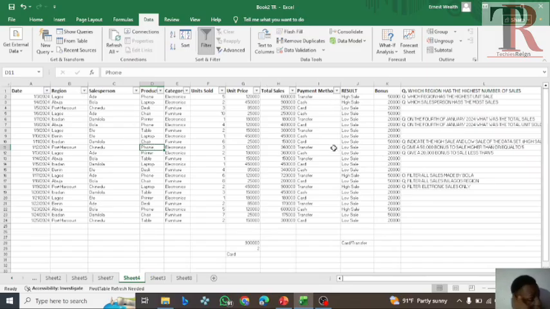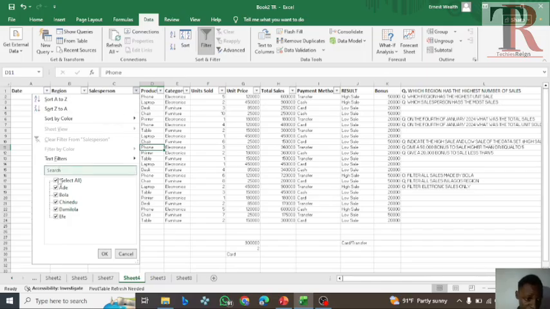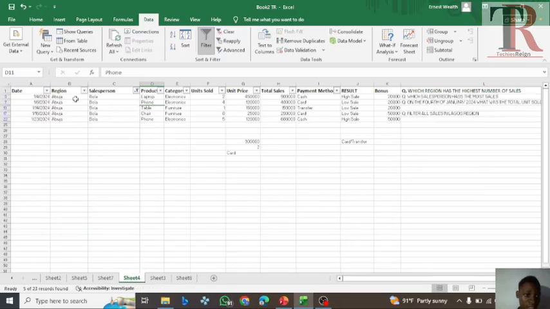Now to filter all sales made by Bola, we go to the salespersons column, that's column C, click on the drop down, deselect all and select only Bola, then we click OK, and then we see only the sales for Bola. We filter all sales for Bola, so only Bola total sales will be showing here.